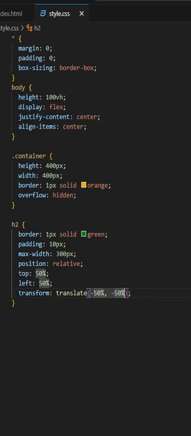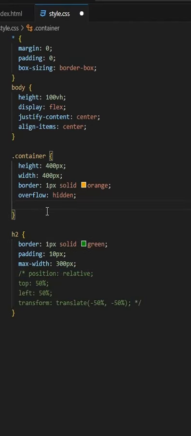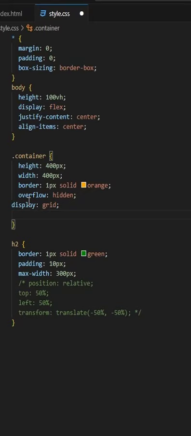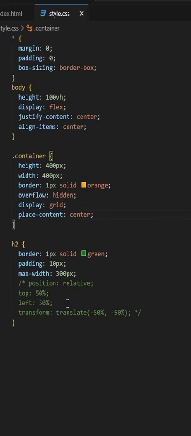Let's go back to our code. I'm going to comment these 4 lines of code. All you need to do is go to the parent element, which is the container div, and display it as grid and place content center. Let's save and see. You see, just with 2 lines of CSS code, we achieve the same thing as 4 lines of CSS code.